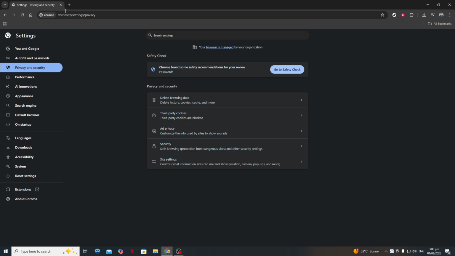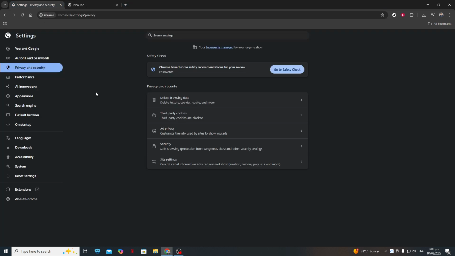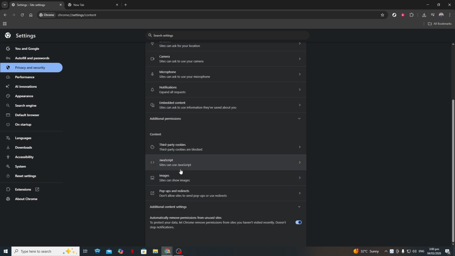If you are seeing the error on just one specific site, another option is to clear data only for that site. Click the lock or info icon next to the website's address at the top. Then choose Site Settings. In that page, look for any buttons that let you clear data, such as Clear Data or Reset Permissions. After that, reload the page and see if it works.